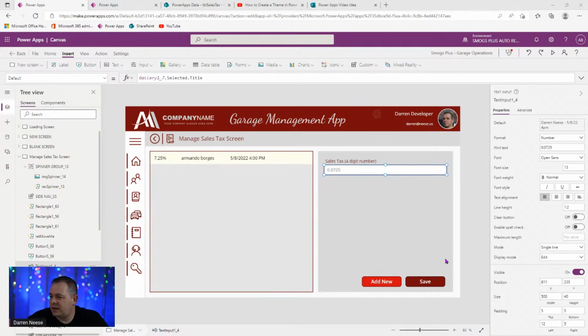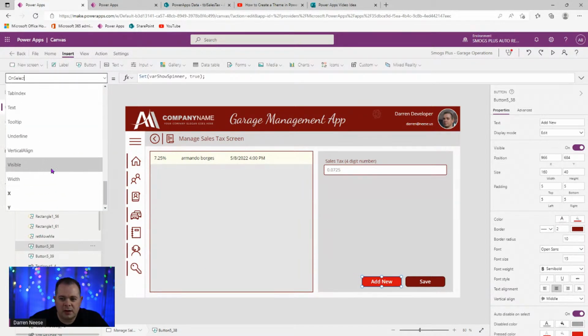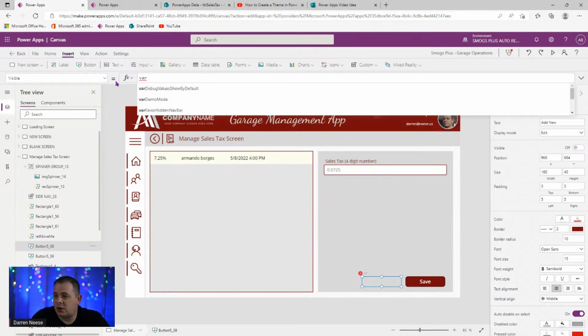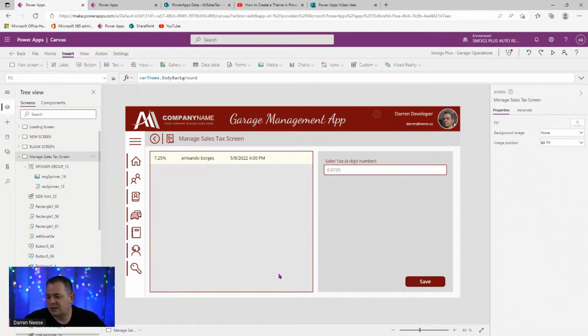And the only thing that we're going to do here, I'm going to hide this button for now. I'm going to go down here to visible. And I've got a variable set up in all my applications called var show debugging. And I don't want the user to see it. So instead of deleting it, I just hide it from the user.